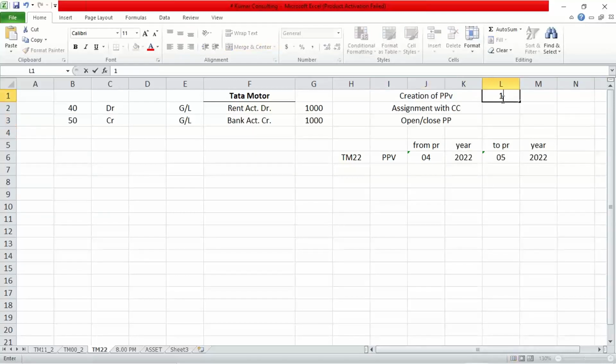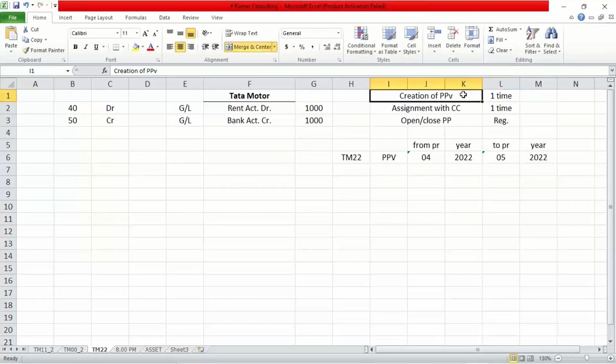The first is a one-time activity. The assignment is also a one-time activity. But this one is a regular activity. Once we have created the posting period variant, it is done; this is configuration. Assignment with the company code is only one time. But open and close posting period takes place multiple times. At month end, we close the previous period and open the current period, in the sense of the beginning of the month. So here 05 to 05.